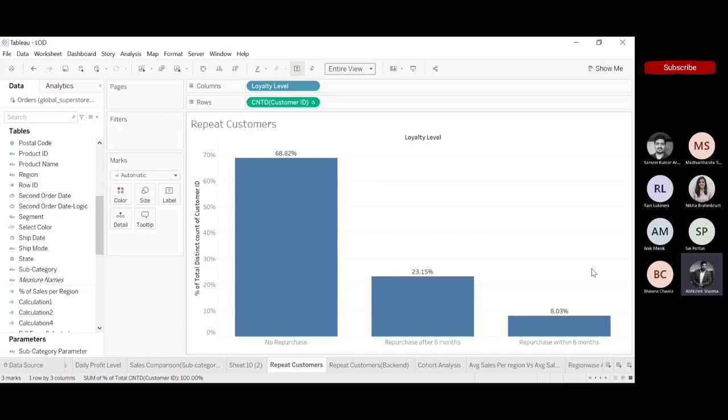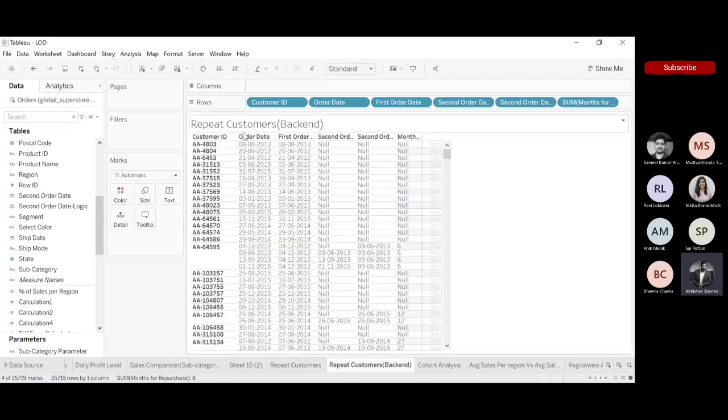Again, this is quite a frequent use case when we are dealing with retail data, and that is something we can do in Tableau as well. So let us see end to end how to make this. Let us first see the backend calculation, and then we'll see how to do this. If you see here, I have customer ID-wise order dates for all the customers. For a particular customer, there can be one order date, or multiple order dates if the customer has ordered multiple times.